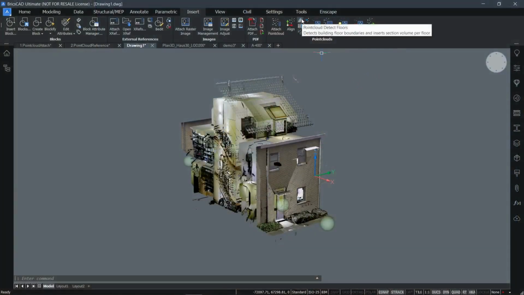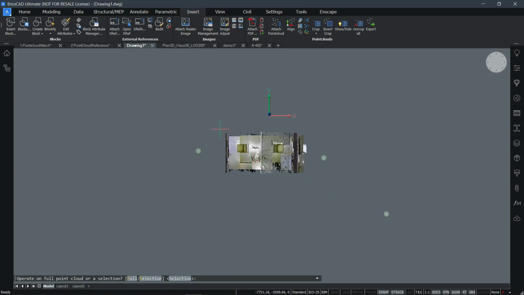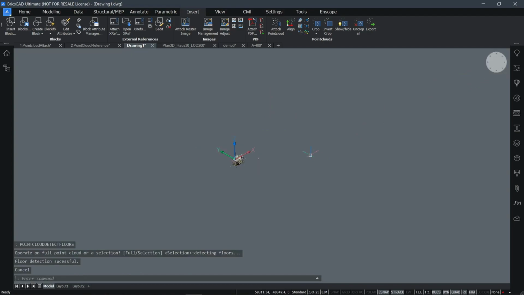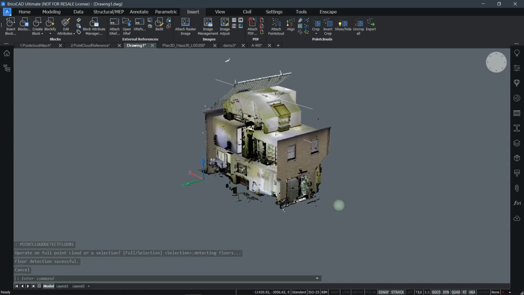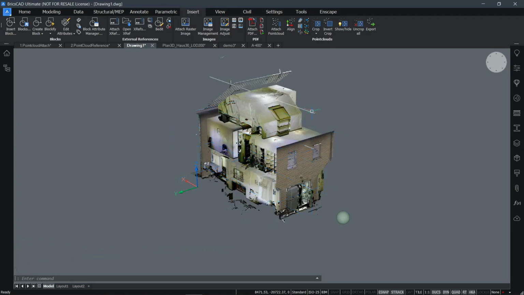So automatically detect the point cloud floors like this. You can choose the full point cloud or a selection. In this case, I'm just going to select this house right here. And now if I press enter, this is done. I can zoom back into my house, and you will see that there are some extra sections added, basically three section volumes. You can see here, here, and on the top part.